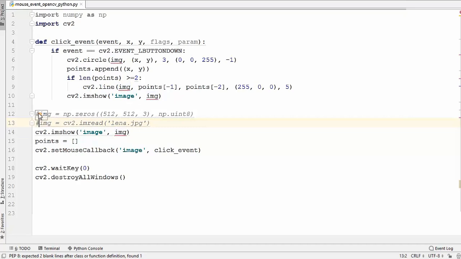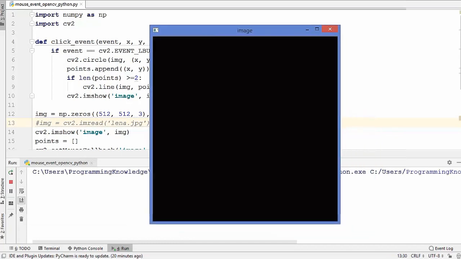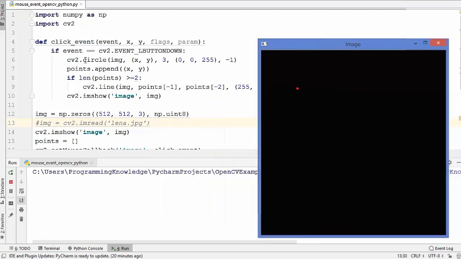And this time I will use the numpy zeros array, which will be a black image. So let's run this script and let's see what happens. I'm running this script, and now I click on some position on this image, and you can see this red circle is created. This circle is created using the cv2.circle method, and because the radius is 3, the circle is very small, and because the thickness is -1, the circle is filled with the color which you provide here.